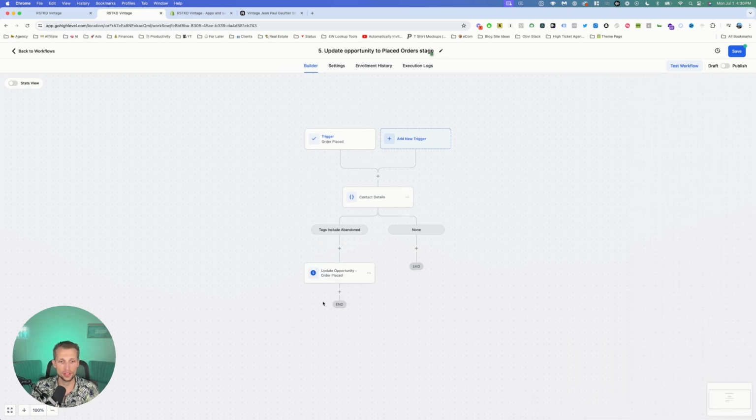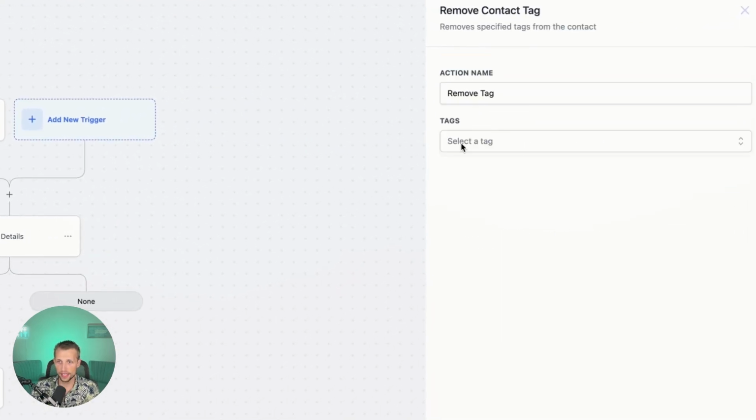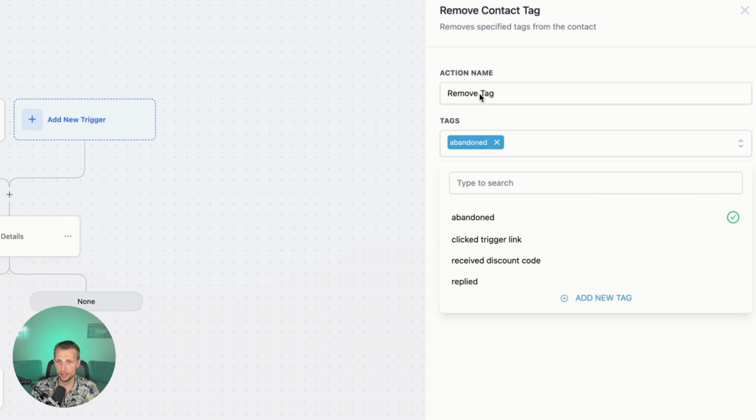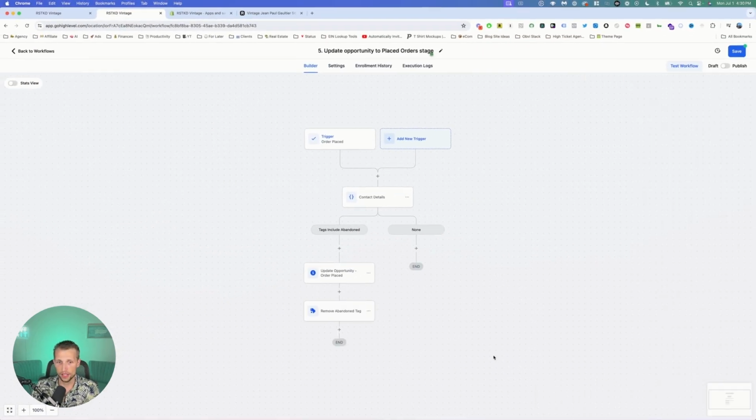One other thing that we want to do now at this point is actually remove the tag of abandoned. Previously, we tagged the contact as abandoned. Now they've actually made a purchase. So we want to remove that abandoned tag and add another tag of recovered. So I'm going to click on here. I'll search tag, remove contact tag. The tag is going to be abandoned. So I'll just put remove abandoned tag, and I'll click on save action.